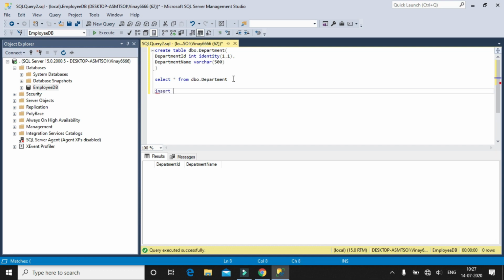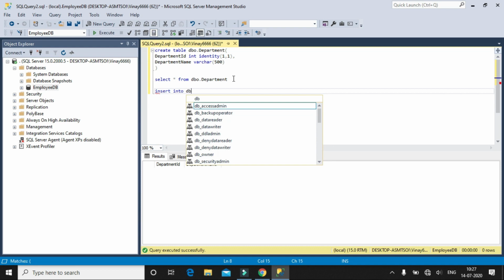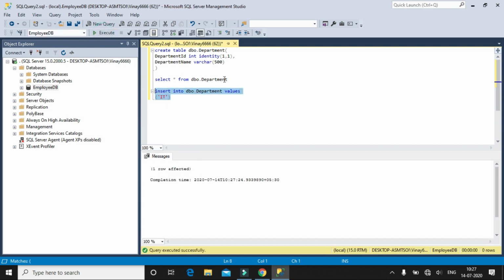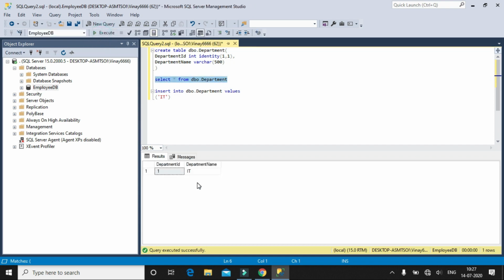Let's insert one by writing an insert statement. We don't have to pass the value for department ID since it will be inserted automatically. After executing the select query, we can see that a row is now available with ID equal to 1.